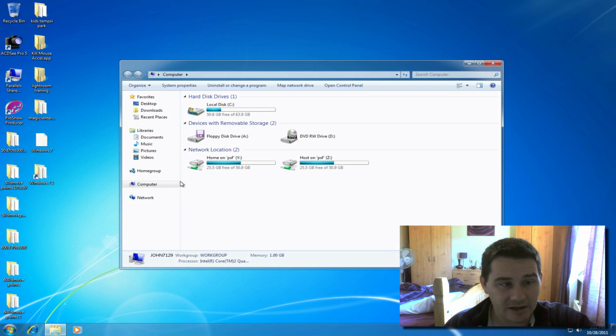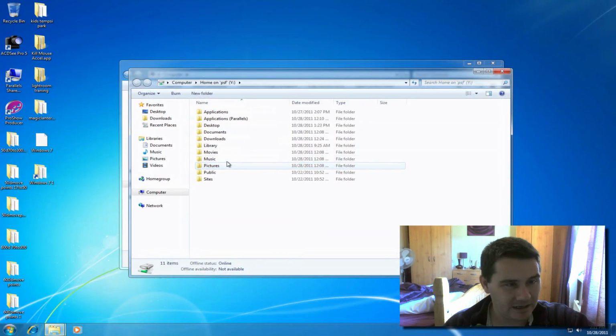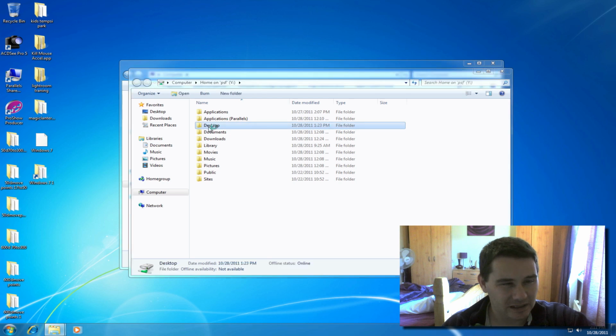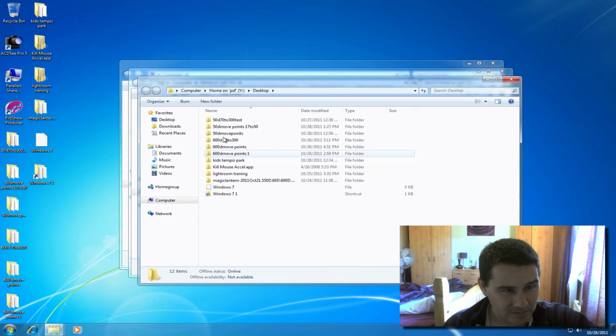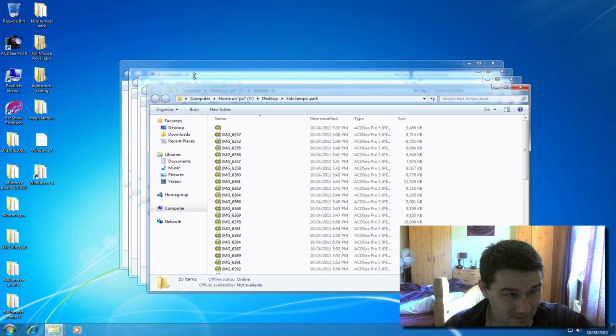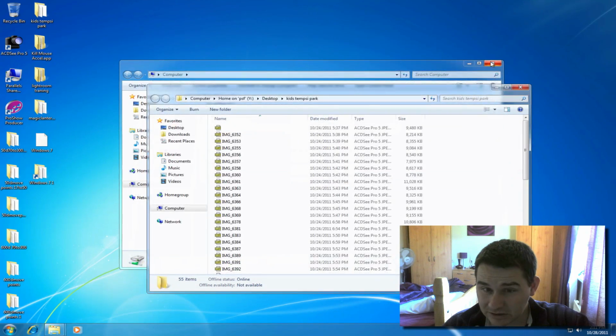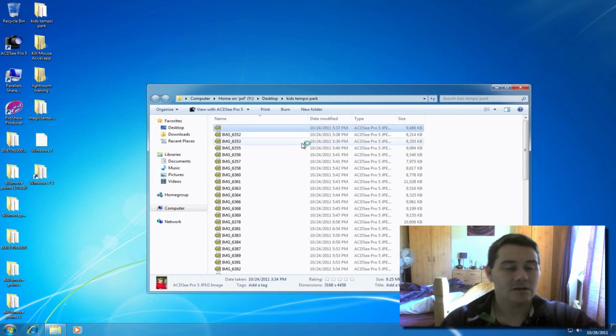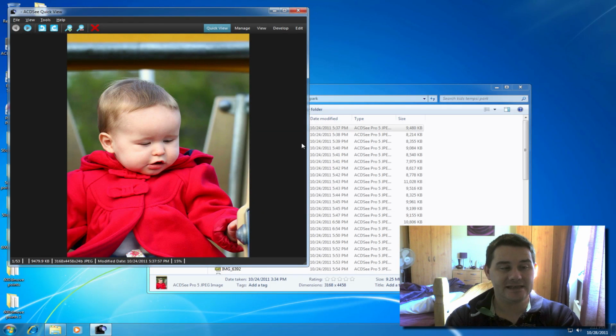On my computer, I've got a 60 gig partition, which I made for this. And then this is my Mac drives, which you can also see. So if I go here, I'm accessing my Mac drive. I click my desktop. Where are we going to go? Kids Tempsy Park. Let's close some of these windows. And as you can see, it's flying. This is AC/DC Pro installed in Windows.